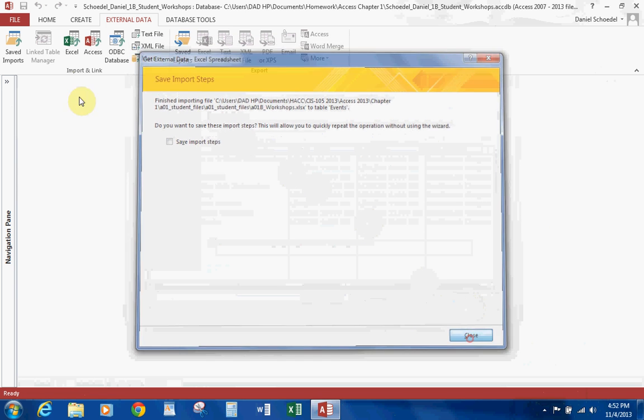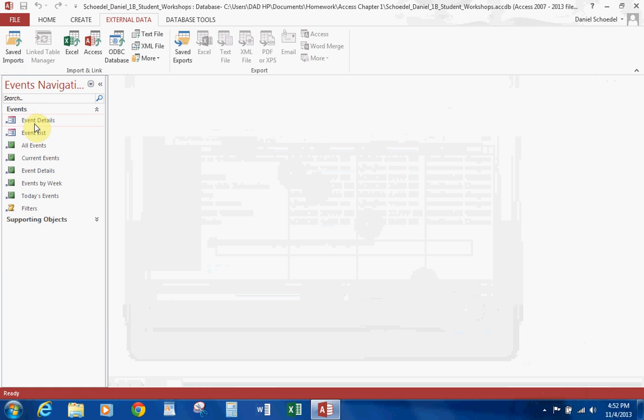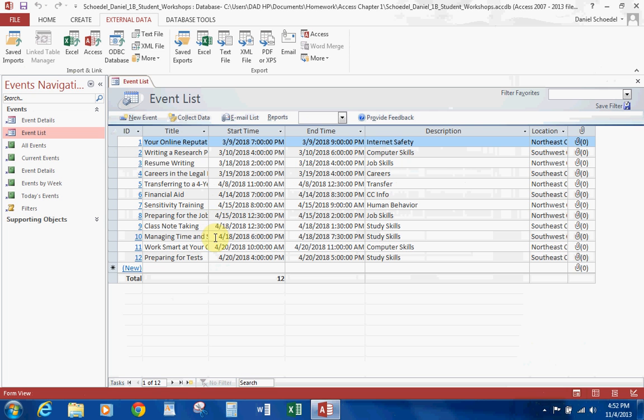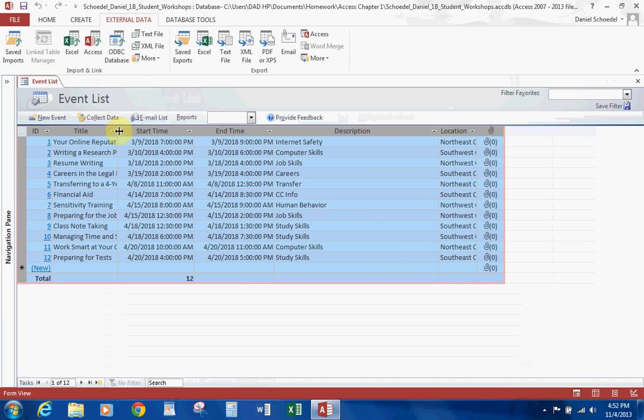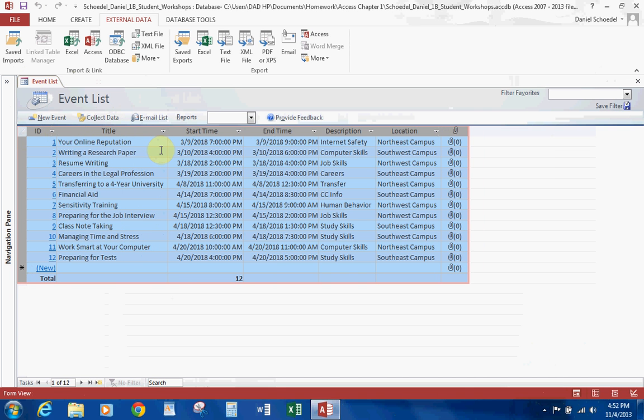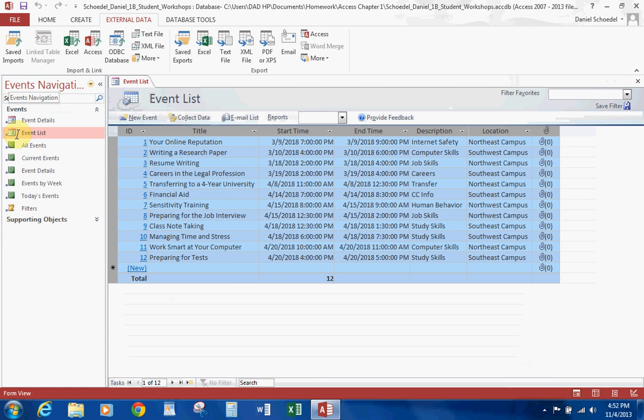Now, when we hit close, now when we open the events list, we have numerous tables. Let's go ahead and hit close. Let's select all and use the auto fit to fit the categories exactly. Go ahead and open this here, and you can see how it's grouped together.